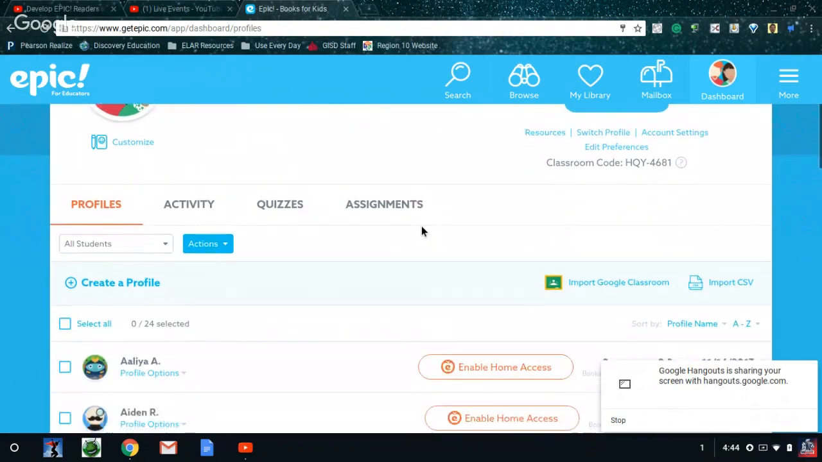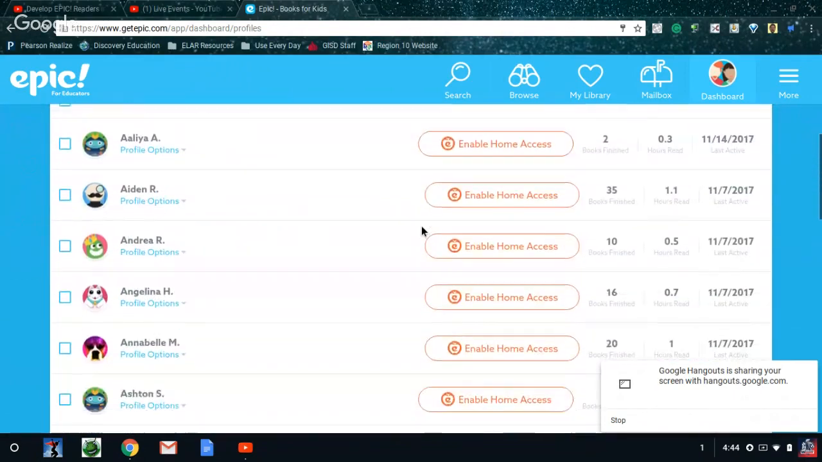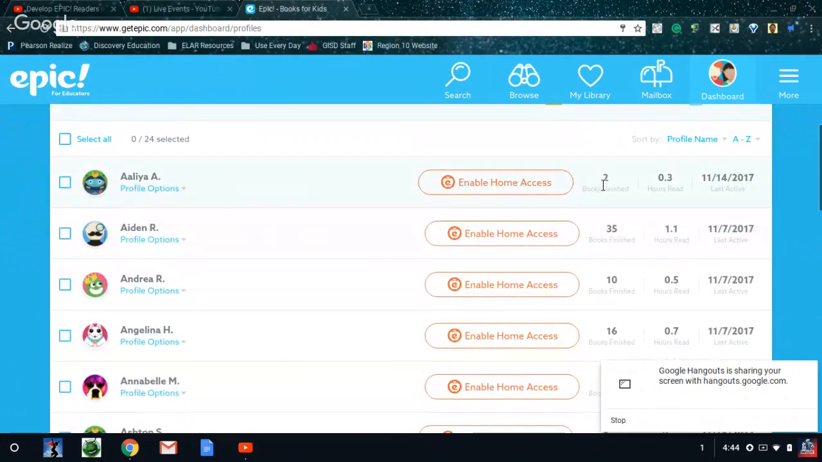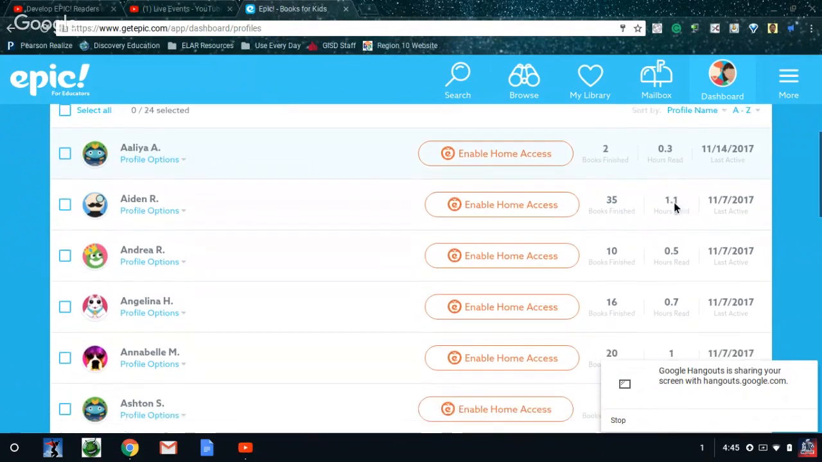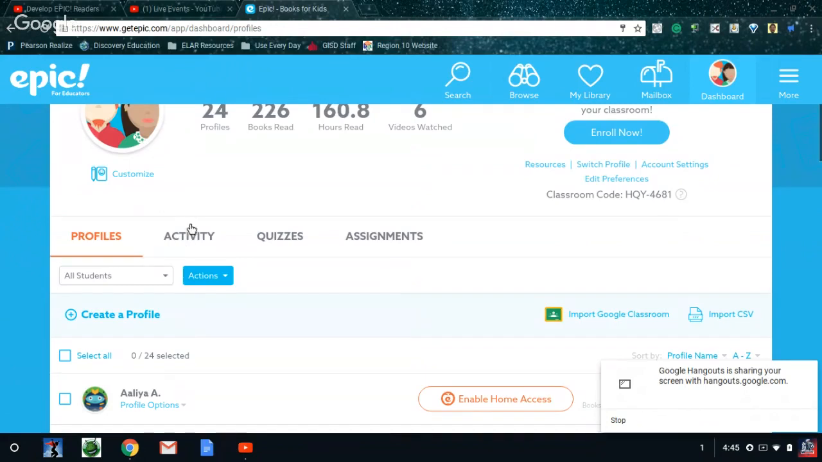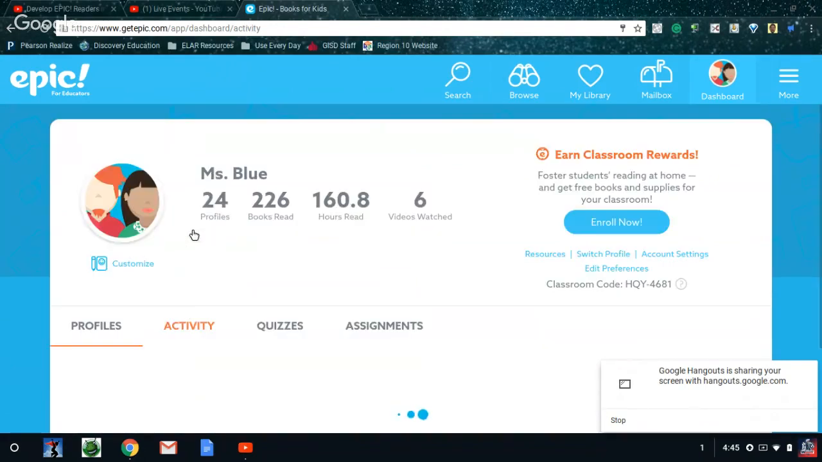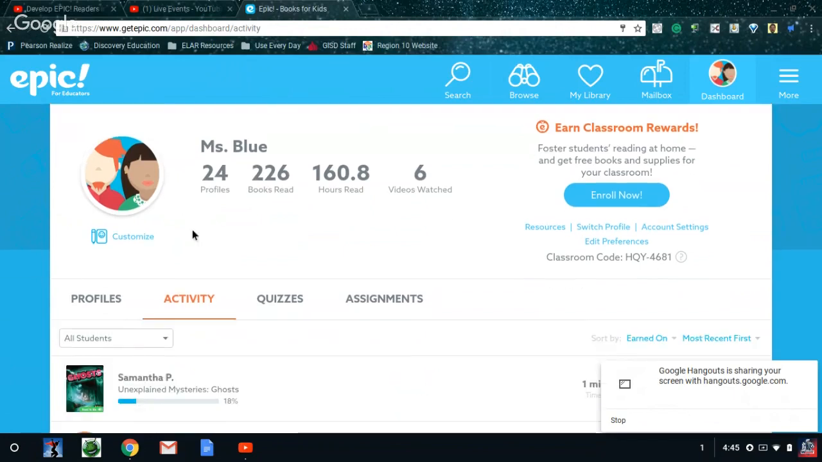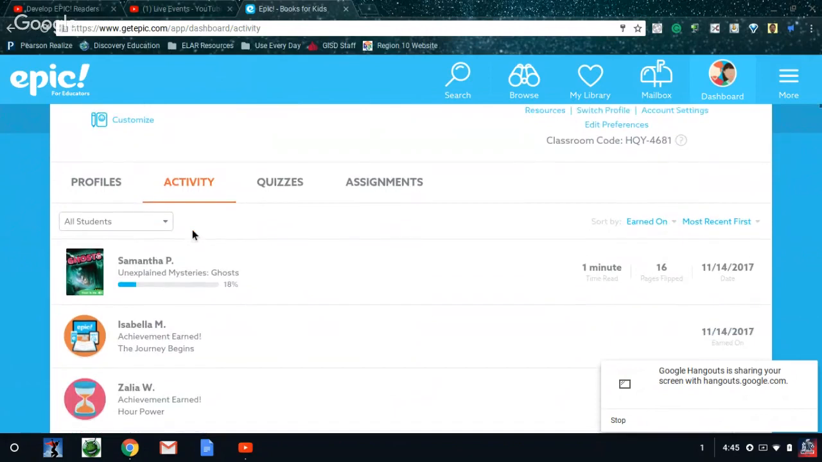Down here, you will be able to see your students' profiles, where you can see individually, the student has finished 2 books and has only read for about a third of an hour, whereas this student has read and finished 35 books and has read for about 1.1 hours. If I look at activity right here, I'm able to see a little closer look.